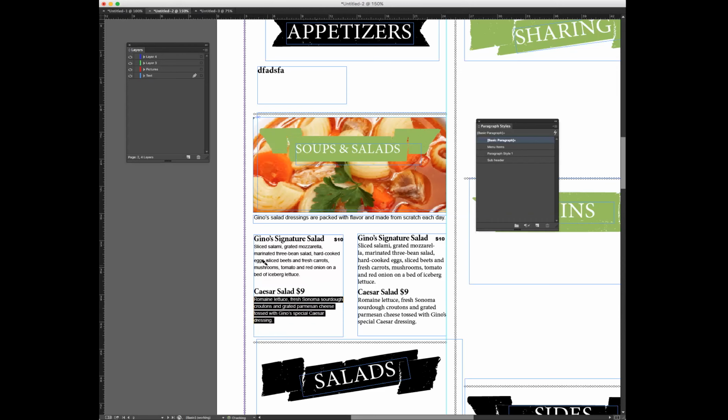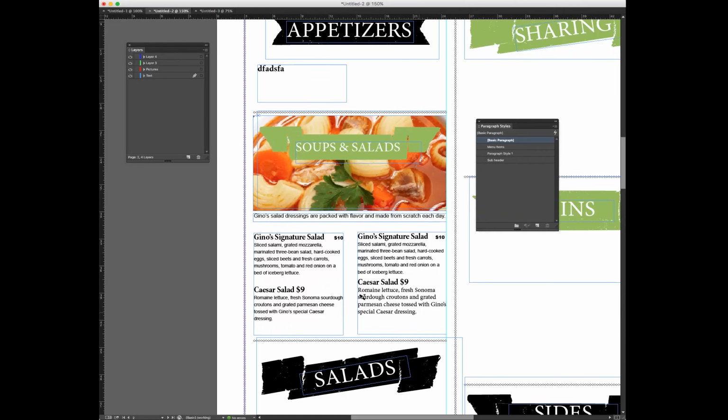I'll do these two columns real quick and then we'll move on. I'm going to put a return between each menu item. And then I'm going to format the price. Now, if some titles are shorter than others, you still need the prices to line up at that same place. So use your rulers.